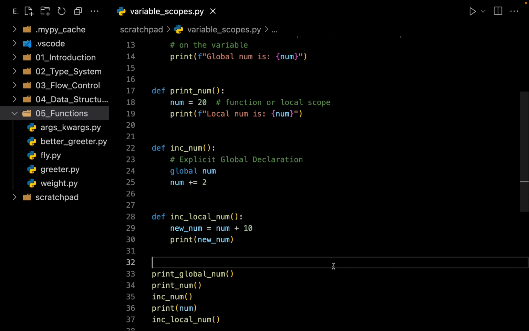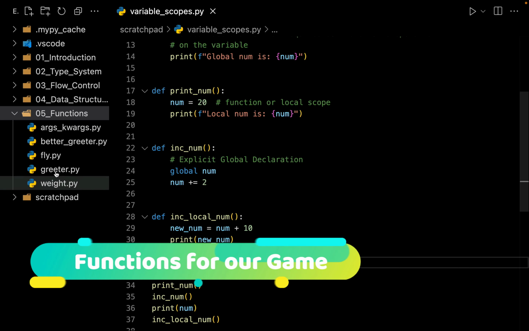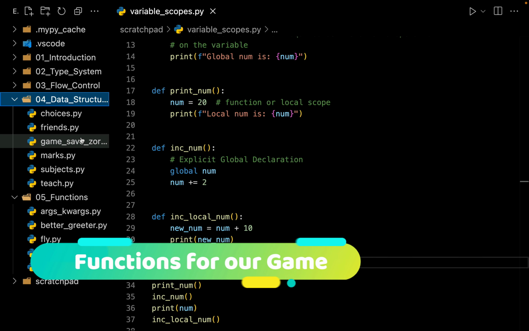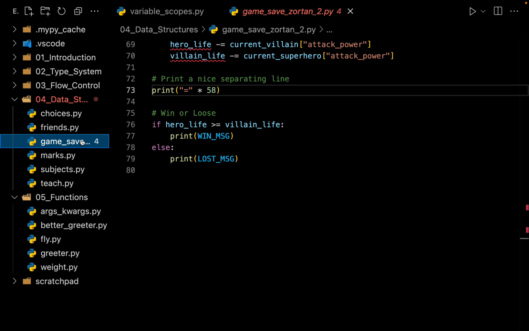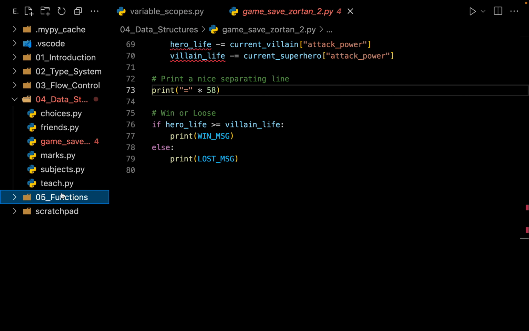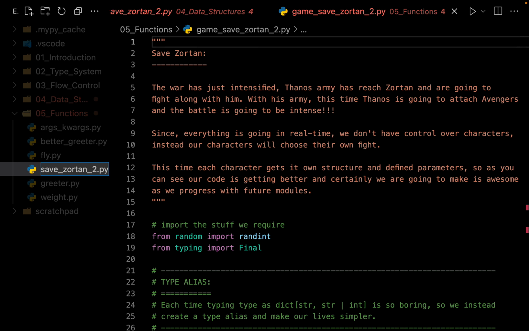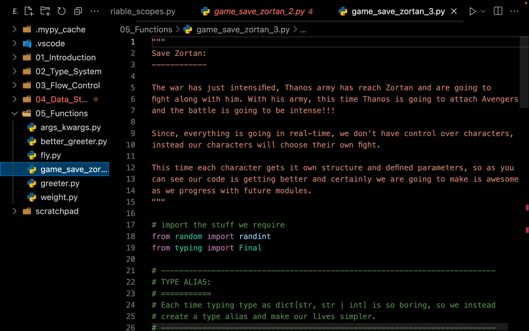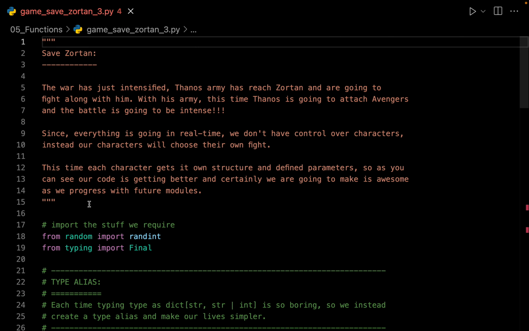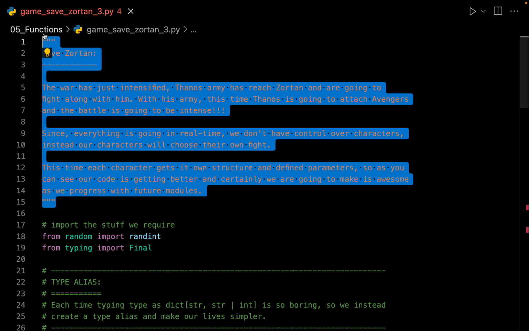Now let's see how we can use functions inside our game. So I want you to just copy this file from folder number 4 to our folder number 5, and I want to just rename this file from number 2 to number 3, and that's it. And let me also change the documentation for this module.